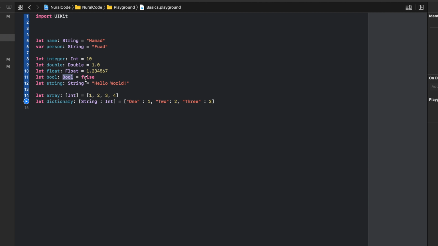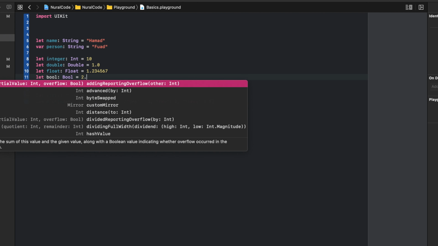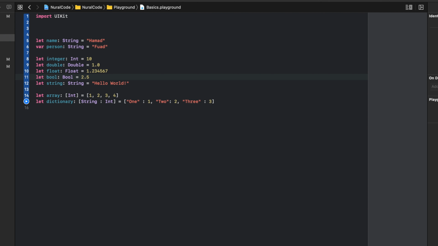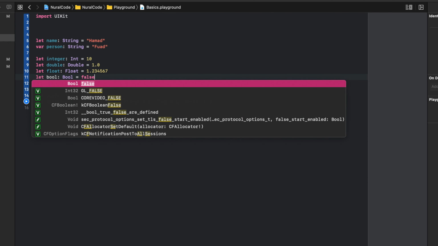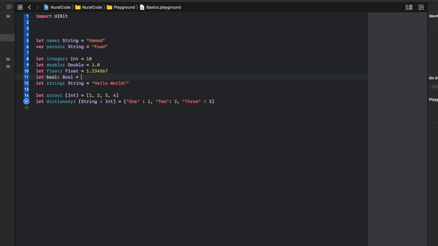Now boolean has two reserved keywords. One is true, the other is false. So you can't change it to, for example, 2.5. You will get an error because you can't convert value of type double to specified type boolean. Okay, so you either say it's false or true. Easy.